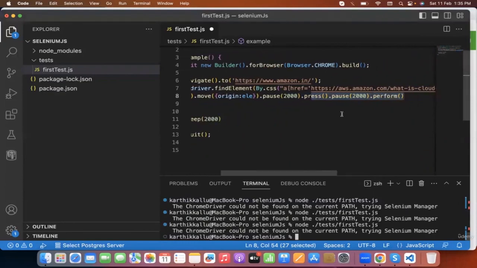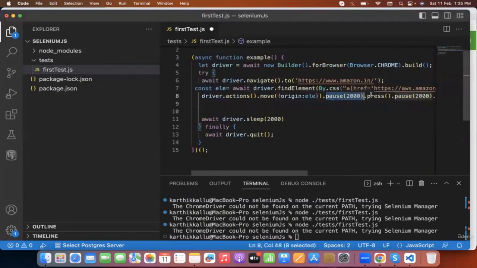Yeah, this was passed. Okay. In case you feel it confusing, you can simply ignore this part. And you can simply call the perform method.